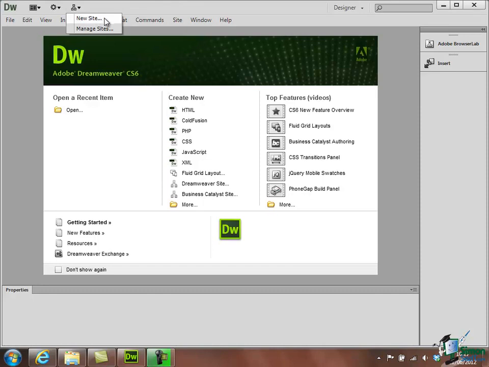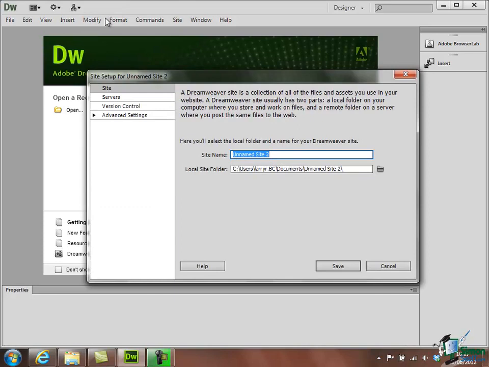So we click on New Site and we come up with the site setup for unnamed site 2. Now the first thing to do is to give the site a name. I've already decided my site is called Springs Park, and the local site folder is given a default location. Now of course I've already created my local site folder. This actually points out to you that Dreamweaver would create a folder for you if you wanted to, but it will put it in a default folder, which may make it a little bit difficult to manage. So I always choose the location first.